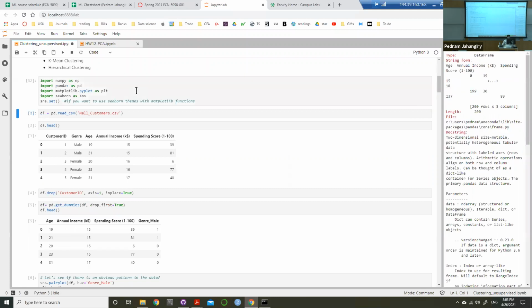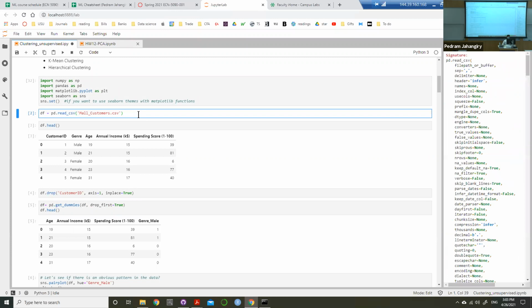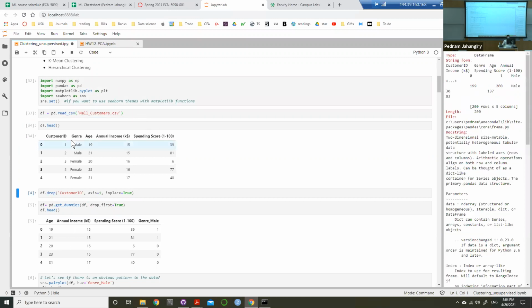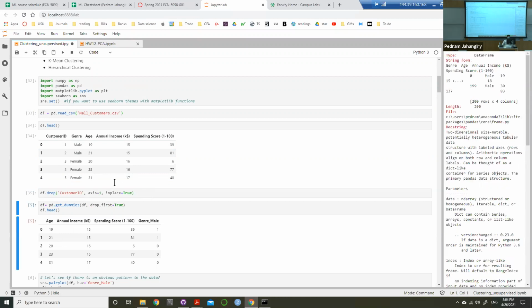So let's run the libraries, or the packages, first, and then read the data set. Look at the head of the data set. Customer ID is not informative, so we're going to drop it right away. There's a typo here. It's not genre, it's not movie, it's gender. There's gender, age, income, and the spending score.